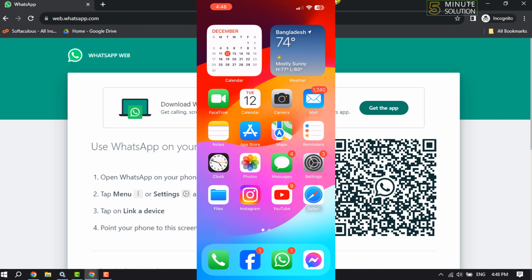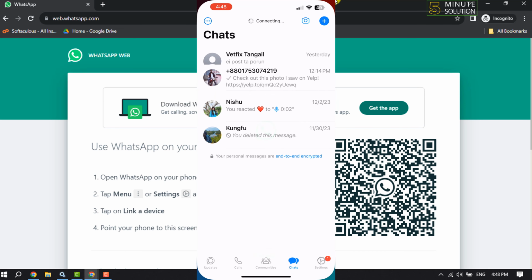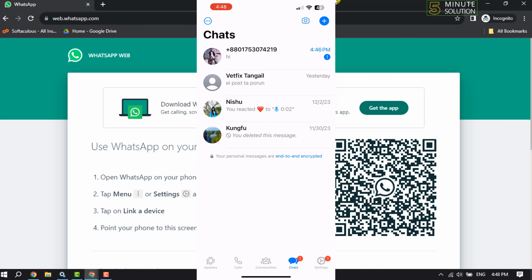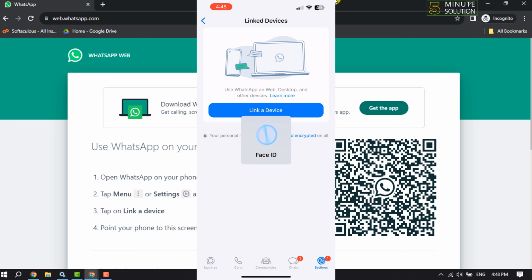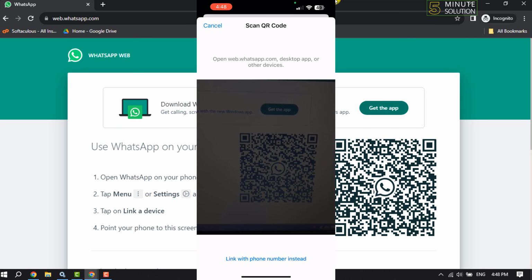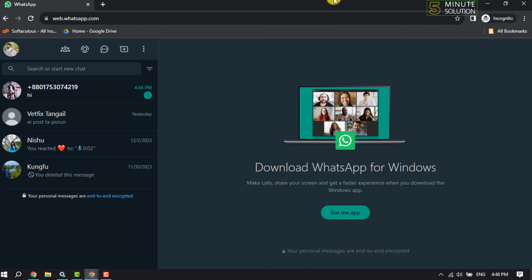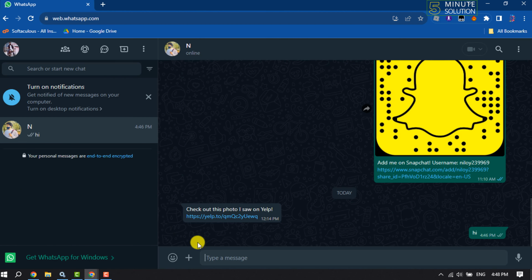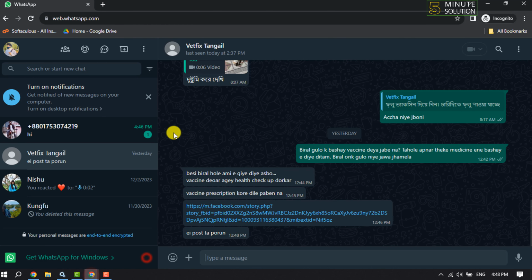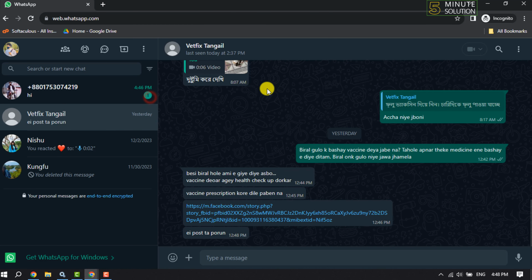Right now I'm on my other phone and I'm going to open my WhatsApp, tap on settings, and tap on Linked devices, Link a device, and I'm going to scan this QR code. Once it's connected successfully, as you can see, now I can easily use this WhatsApp account. So here's my first WhatsApp account and here's my second WhatsApp account. This is how we can easily use multiple WhatsApp accounts on one laptop.